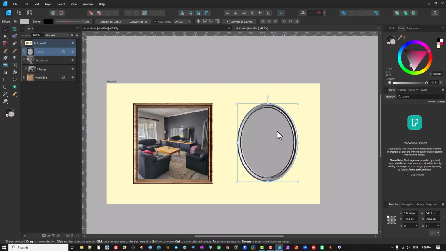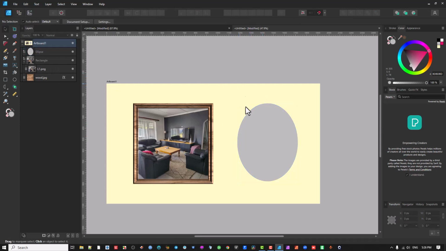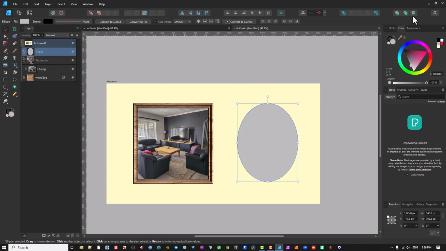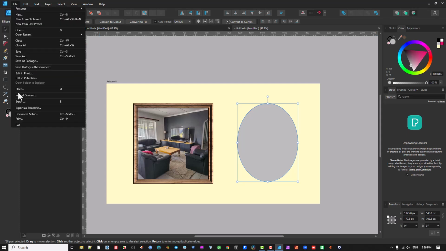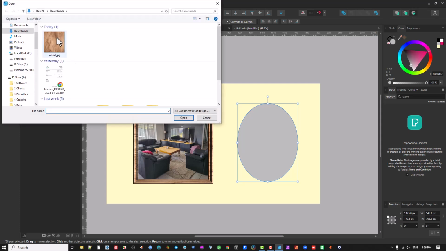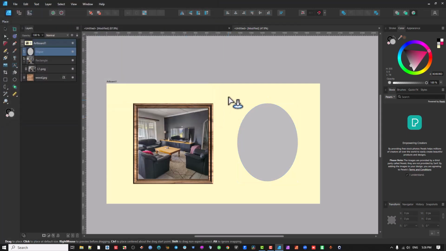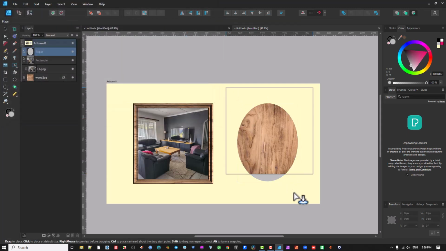Now this doesn't look as dramatic as one would want it to be, so I'm going to press Control Z, and before I place that effect on there, I'm going to drop another image in there. So again, I do the same, click there, go to Insert Inside Selection, File, Place, and I want to put the wooden frame over there. So then I draw the wooden frame there.